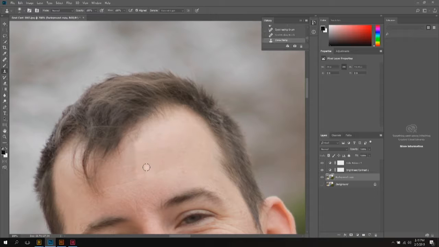Okay, so those are really the 3 tools. They do have specific functions. Right now, I'm going to sample out that little piece of hair.